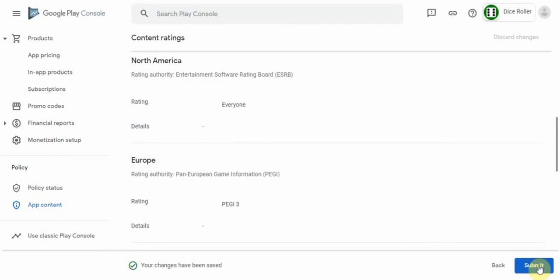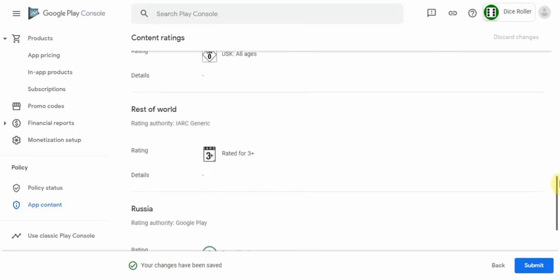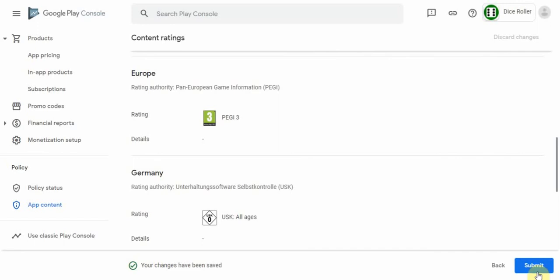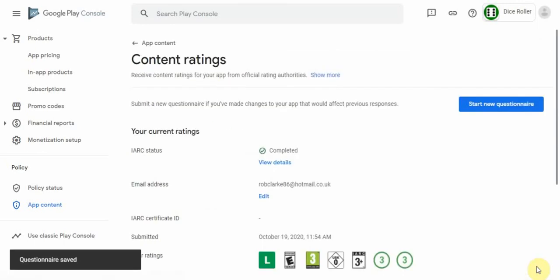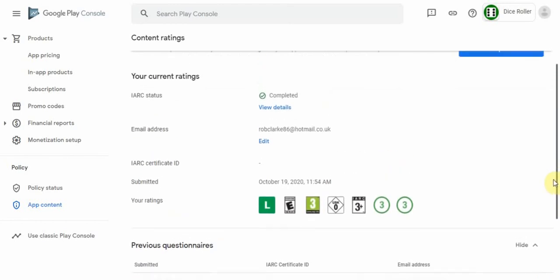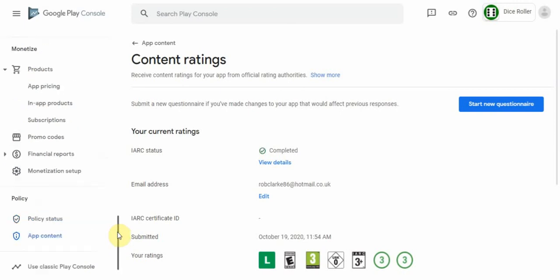And we want to go on next. Yep, the rating is kind of what I expected. Let's click on submit. If you think you've done something wrong, you can always start a new questionnaire over here. Okay, I do believe that is all the content and everything done of the app.